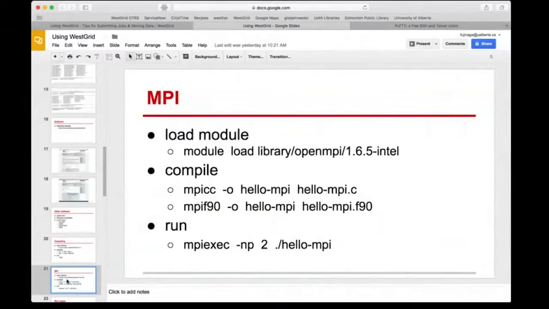Since we're going to be using a cluster, I'll show you how to compile a parallel program. One common way to make a parallel program is using something called MPI. It stands for Message Passing Interface. To do that, this time you need to load a different module, the OpenMPI module. So you do module load library/OpenMPI/1.6.5-Intel.